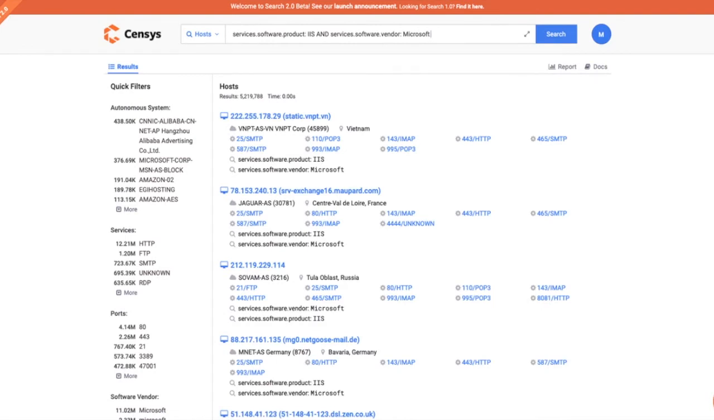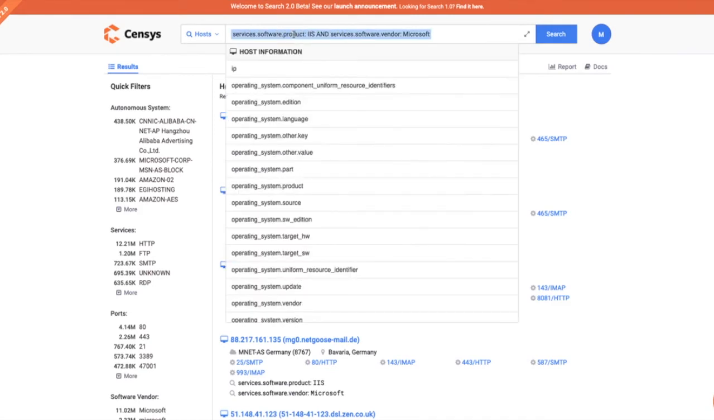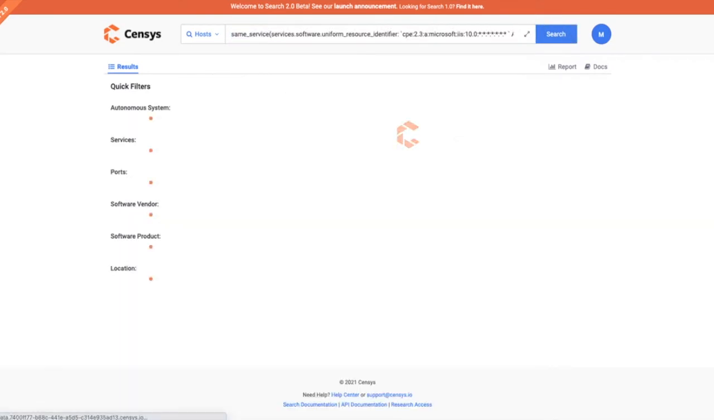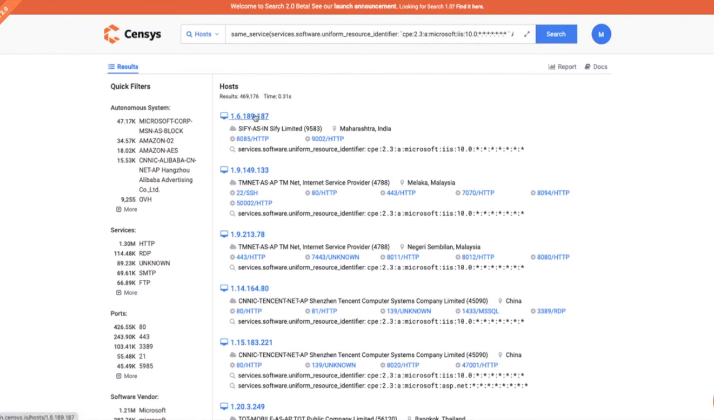Lastly, you can use the same service operator to look for combinations of web servers and web frameworks. The same service operator does exactly what it says. It allows you to search for attributes that are presenting on the same service. So here we're looking for services running Microsoft IIS 10 along with an ASP web application framework. And if we click into this, you should be able to see what that looks like.